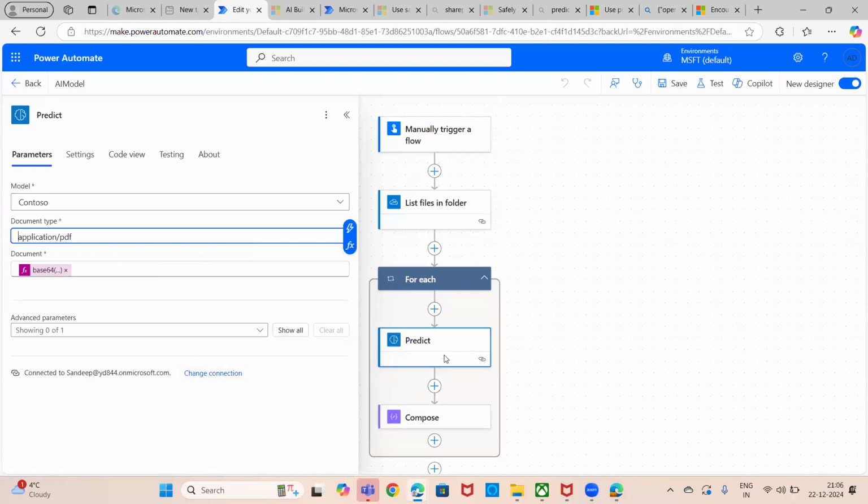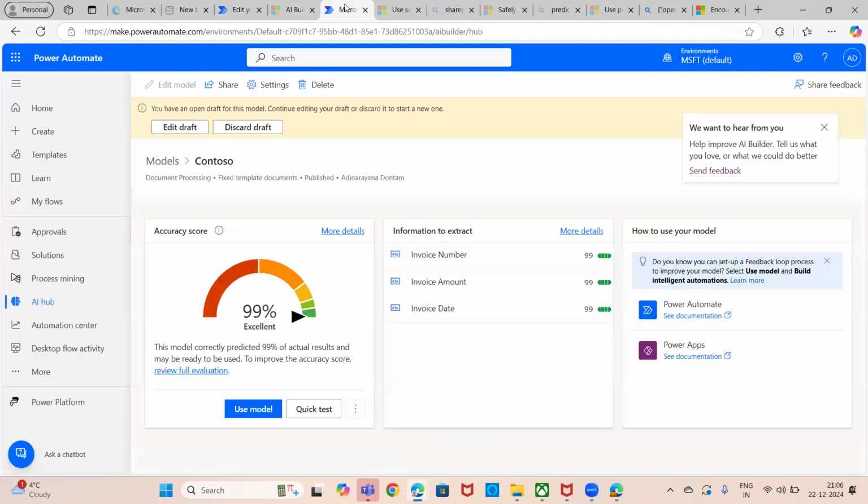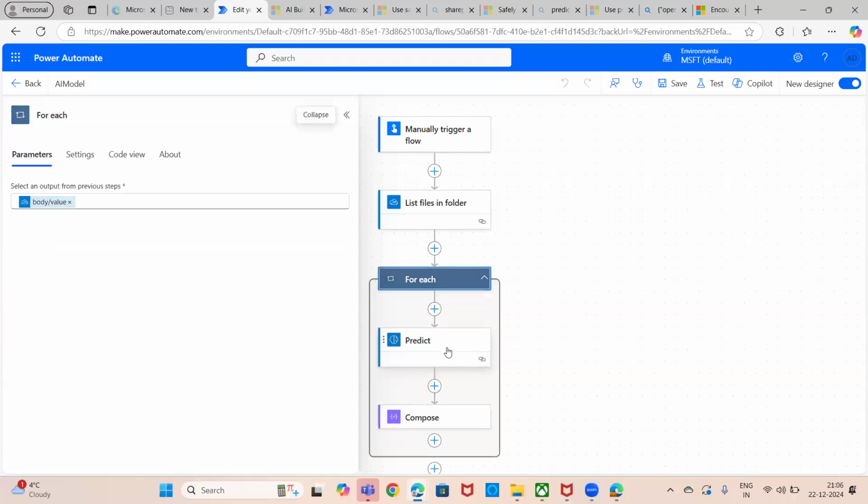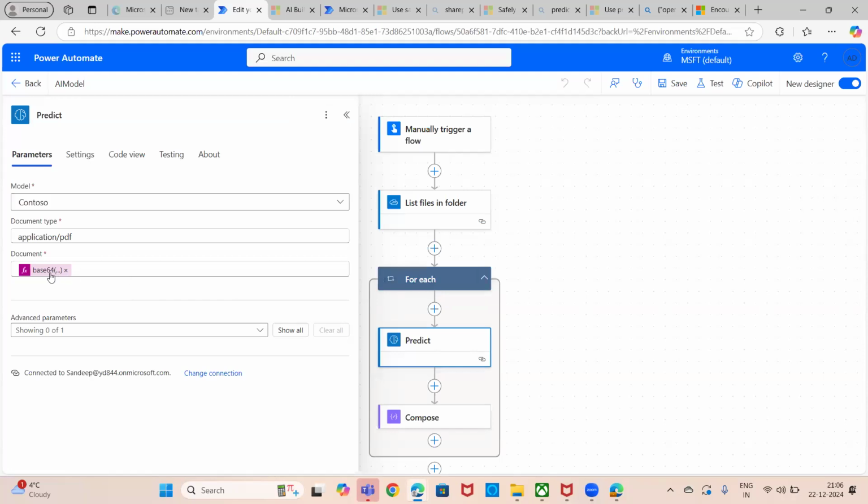Okay, I will check this once and get back on this. Okay, but this is how we use it. So we will create the model, test it, and we will use it in the Power Automate flow, using these actions. I will check once what this issue is.